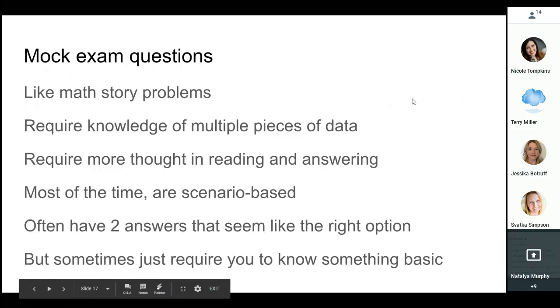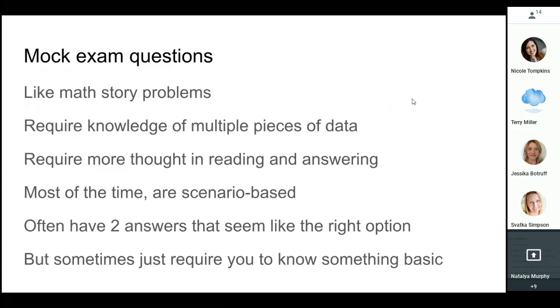Mock exams, on the other hand, are like story problems in math. So knowing 3 times 3 is not enough to know a story problem. You need to be able to read the information, process the information, turn it into a problem, and then know how to solve that problem. You need to know multiple pieces of information. It's going to take you some time to read the question, really understand what they're asking. It's going to take you time to answer it.